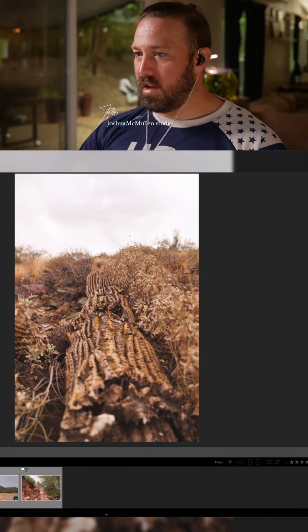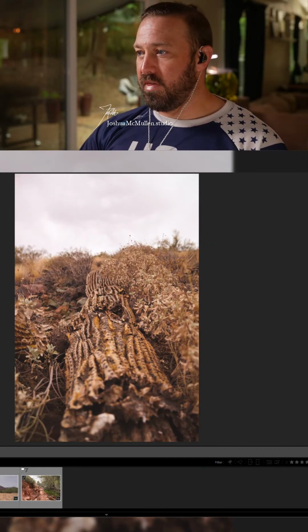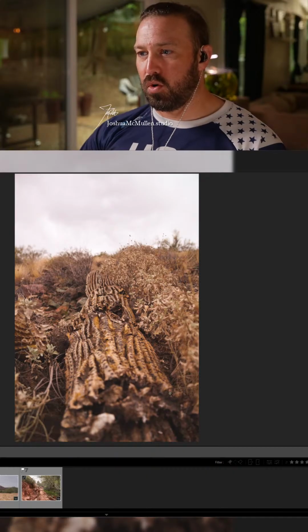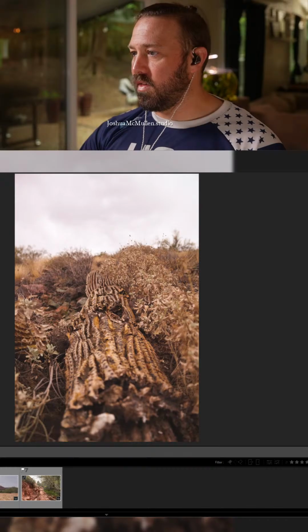Do I like that? I don't think so. I think I like the way the lens made this look at 24. I like the kind of bold fisheye look. I think we're going to leave this as is. All right, let's go back to some basic adjustments now.